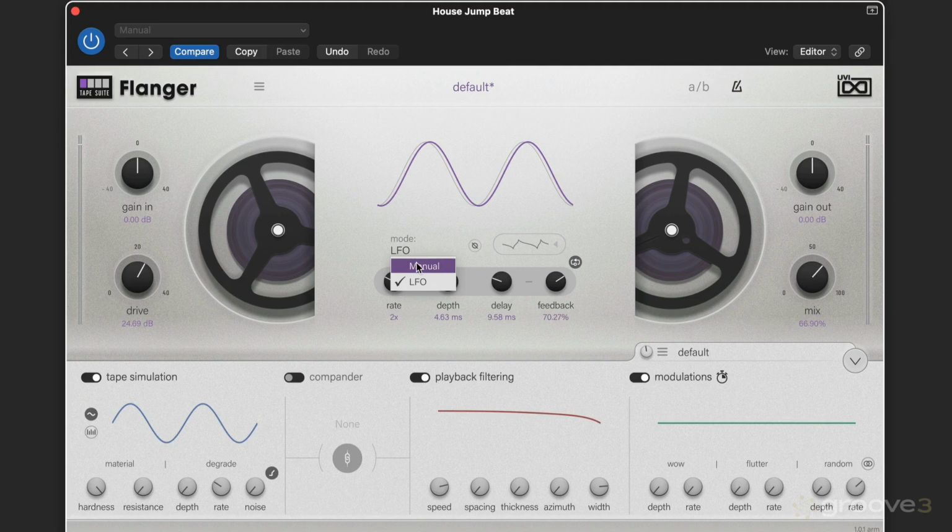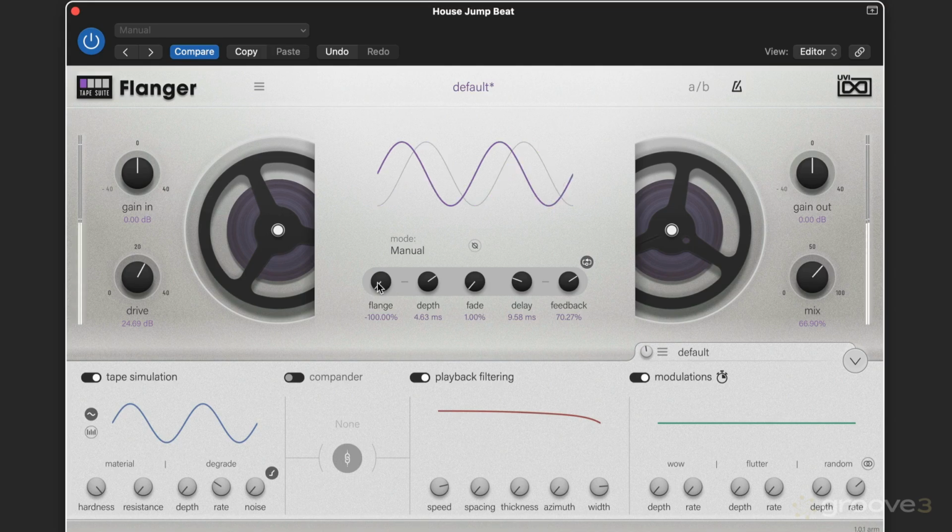Now we also have the manual mode, and here we get a flange control, which adjusts the instant kind of relative delay between the decks. And then the fade adjusts the fade duration at the beginning and end of the flanging. So it's just a different way of controlling it.